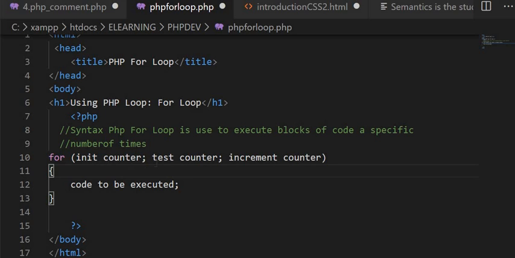Number one is the initial counter. We initiate a variable. It can be any name, be it age or ox or seat number or y or whatever. We initiate a variable which normally starts at 0. Let's say we have ox equals 0.